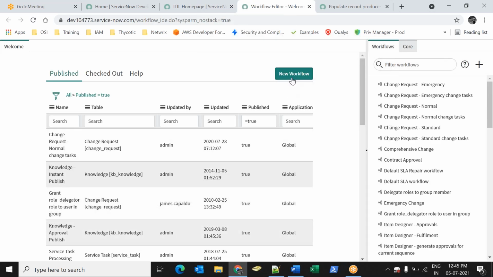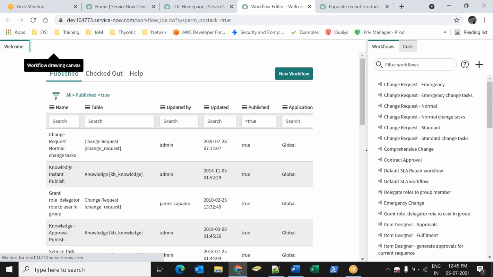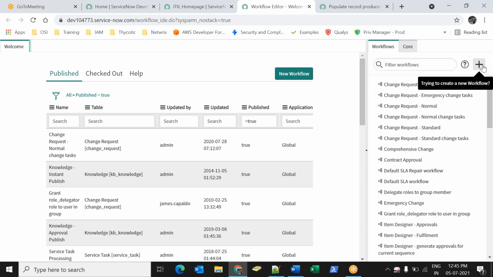Right, create a new workflow. Before we go into the new workflow, let me tell you, these are all existing workflows. You can create a new workflow here, or you can create a new workflow here. So, new workflow.